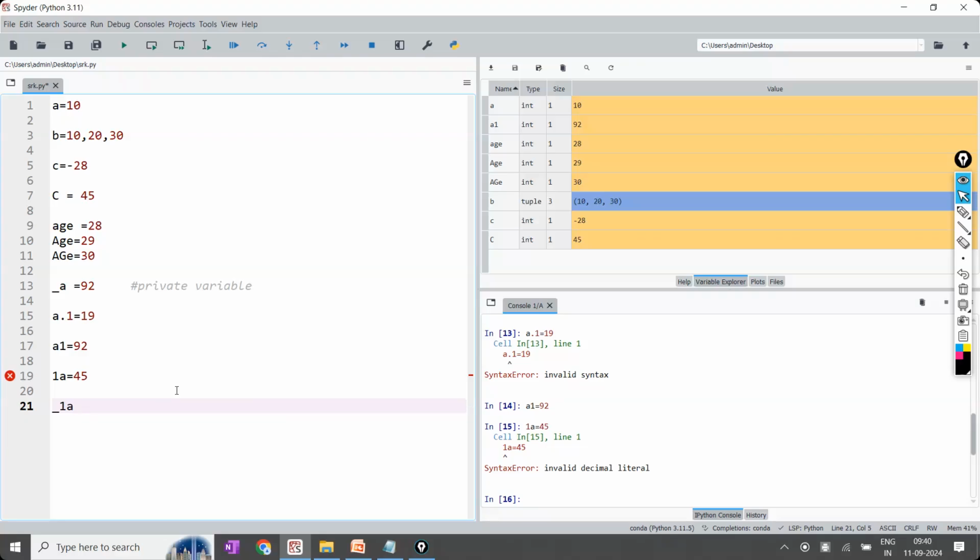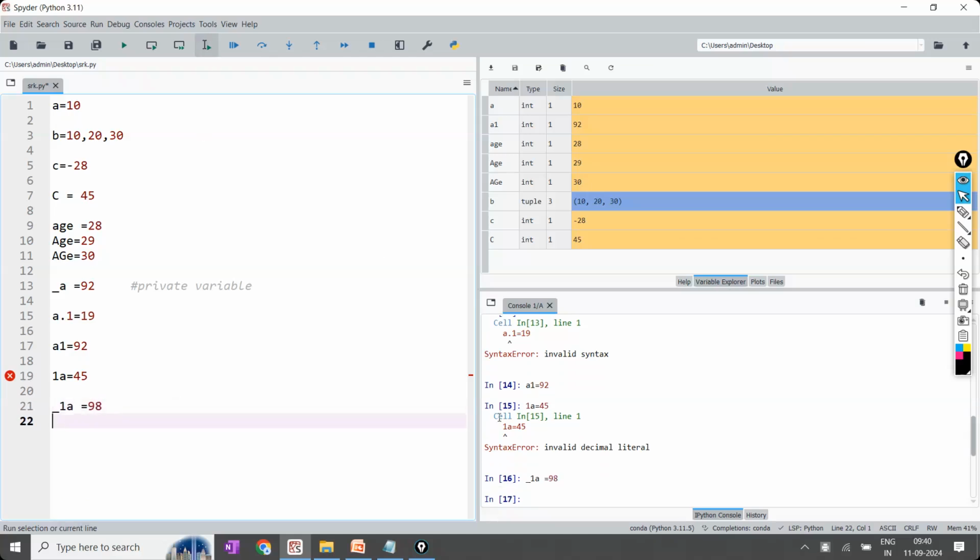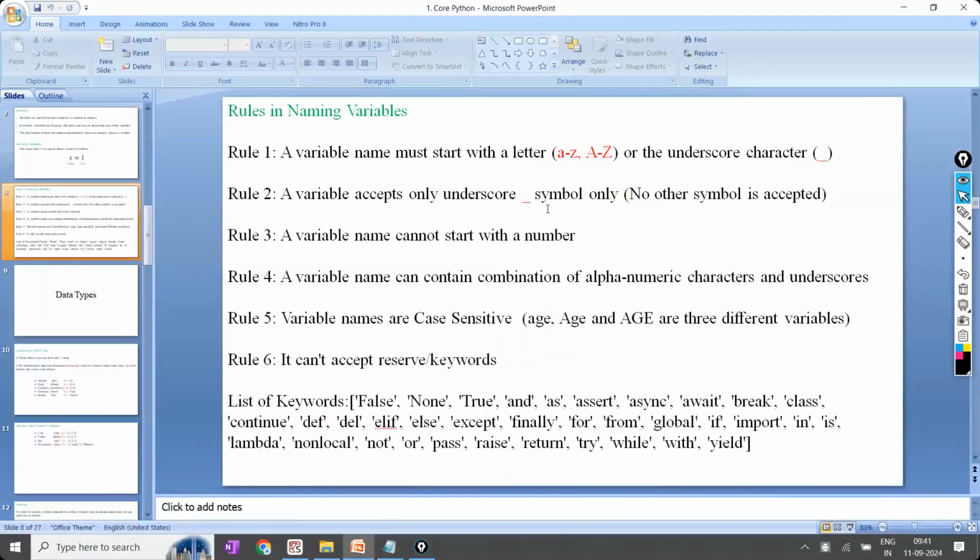And _1A is equal to 98. This is also working. Absolutely, it is also working. Are the points clear? Everything is clear now? So the only special character is underscore, it cannot start with a number, and it contains alphanumerics. In the entire variable name, alphabet can be there, numeric can be there. Other than alphabet and numeric, only underscore should be there. The special character is only underscore.